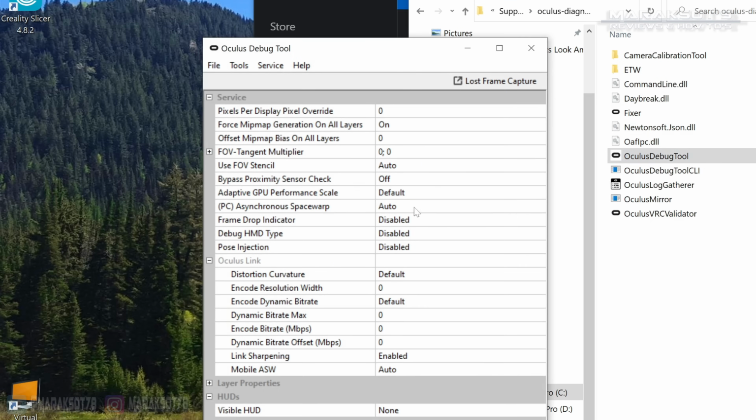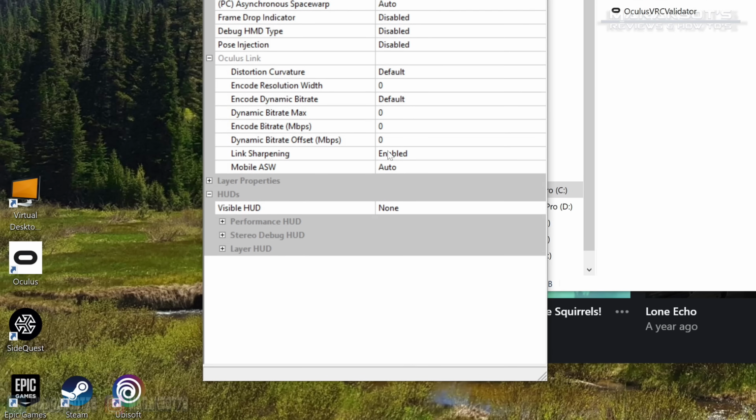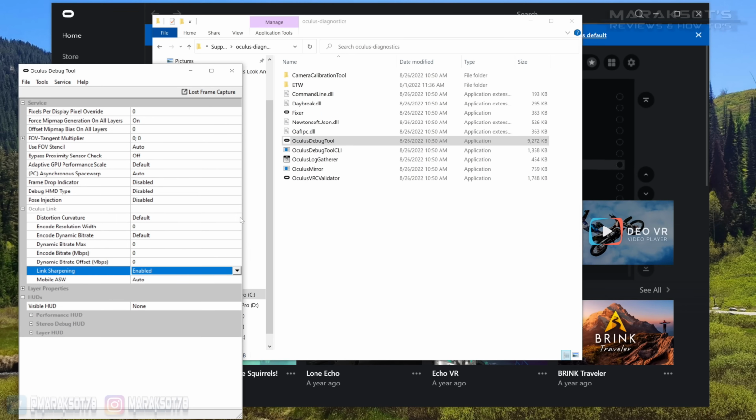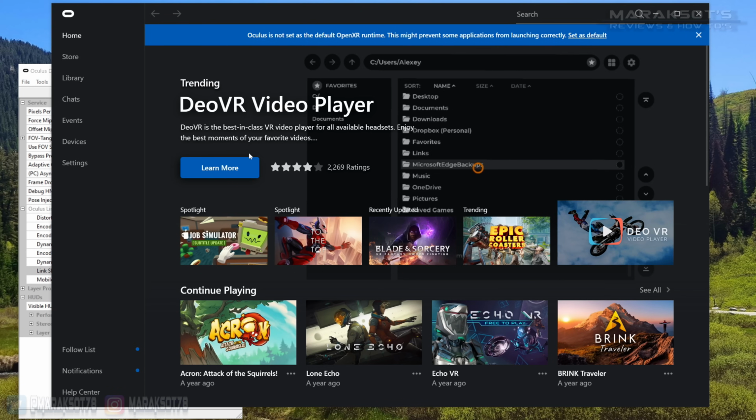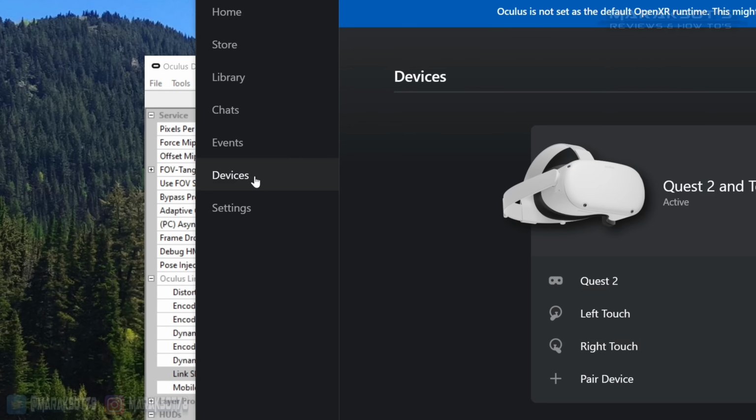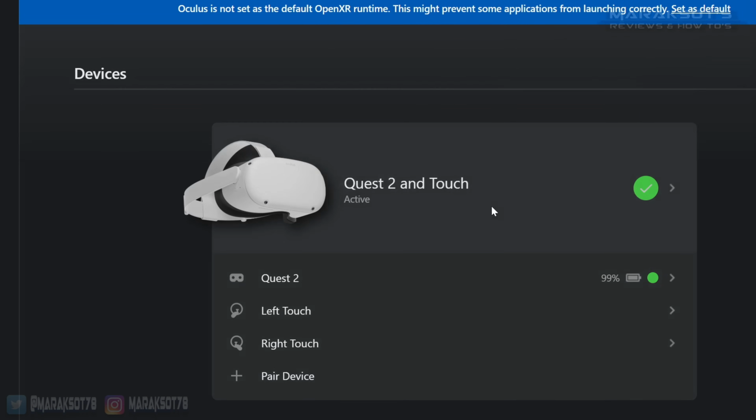Toward the bottom here, we have an option called Link Sharpening. I think this is turned on by default, but we just want to make sure this is set to Enabled. It really does provide a night and day difference. With that done, let's switch over to the Oculus app on our PC. Click on Devices here on the left, then click on your Quest 2, and scroll down in the Settings menu here to Graphics Preferences.